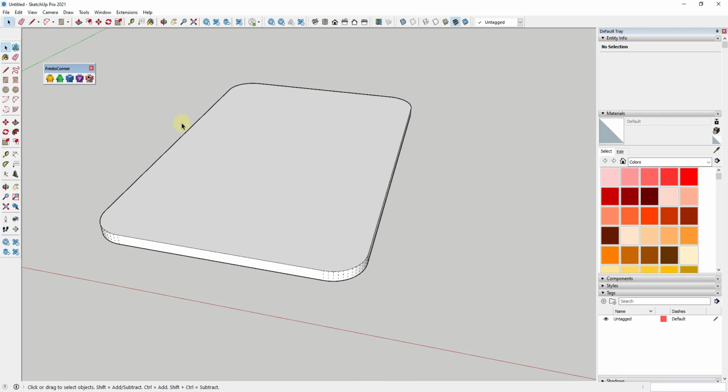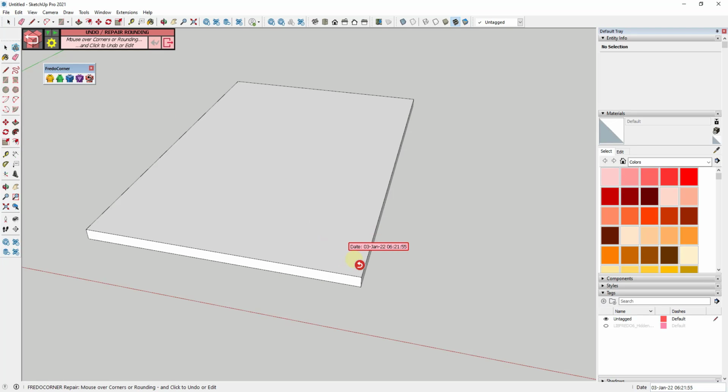One cool thing about this tool is it also retains memory of what's done. So if you click in here and then you mouse over this object, notice how it remembers that you did this, and it's going to allow you to click on this and undo if you decide that you want to undo it. You can also click on this again and redo it. So this is a pretty smart extension.